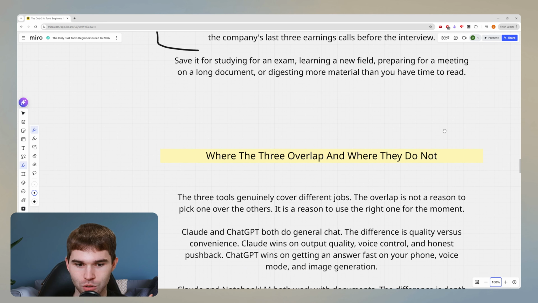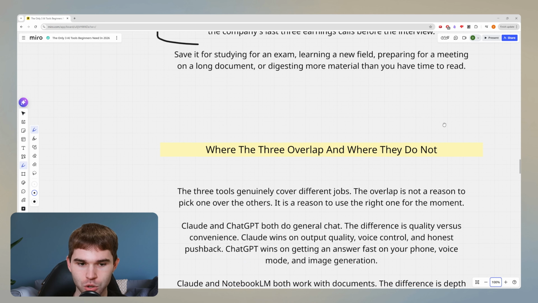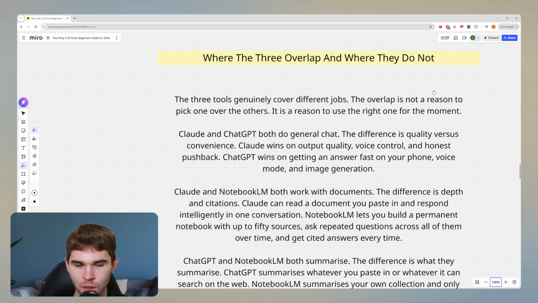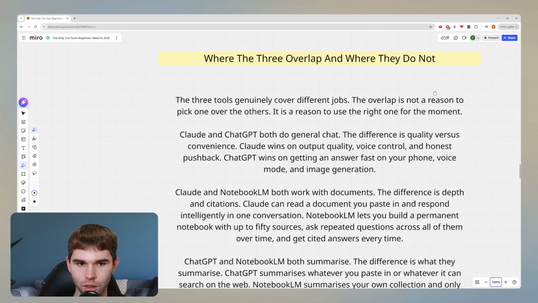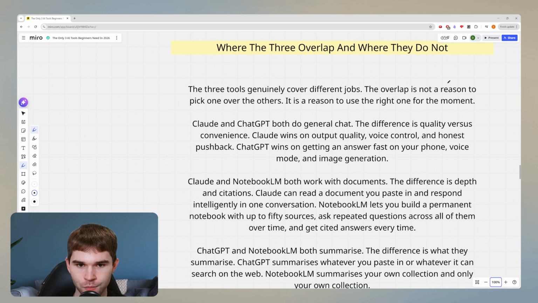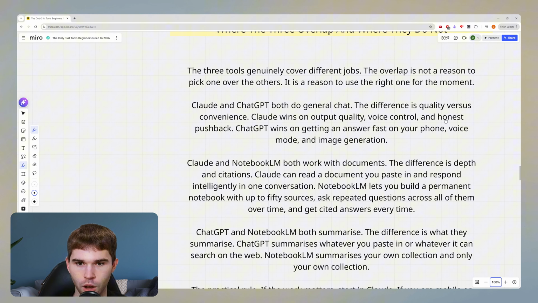You can literally just chuck all of it in, it's like a database. You can just chuck in all of your documents and it will help you study or perfect those documents. Now, let's have a look at where NotebookLM overlaps with the other two main LLMs we looked at before, and where they don't. So obviously these three tools generally cover different jobs.